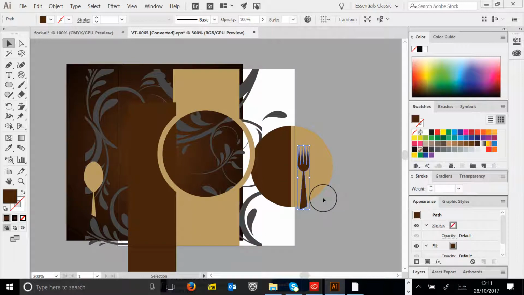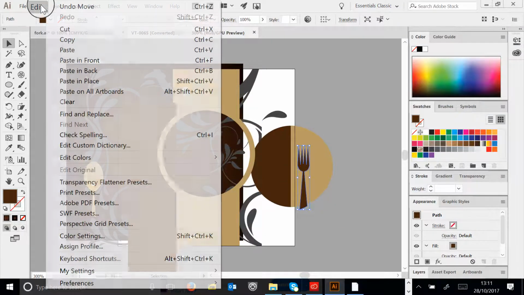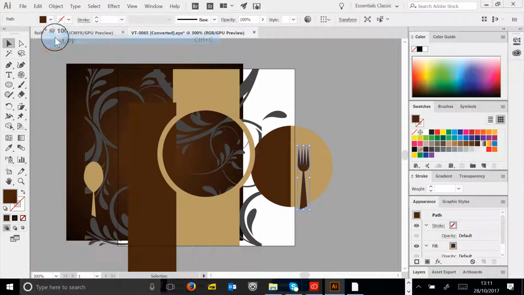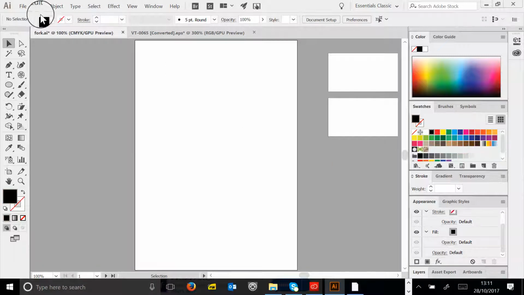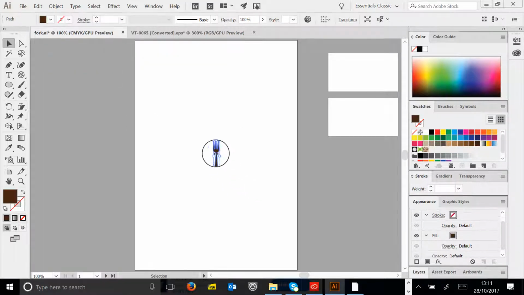And I can now copy it between my documents. So I can take this fork, I can copy it, Control C or Edit, Copy. And I can come to my design over here and Edit, Paste. And there you go. Now I can make it bigger and I can give it a different color. Do whatever I want here. I can rotate it. And there I have my element.